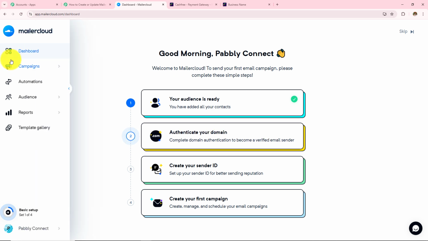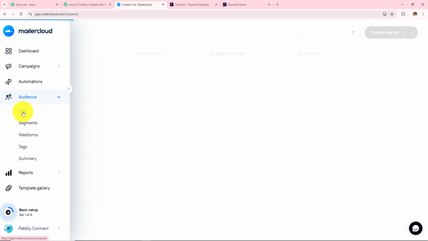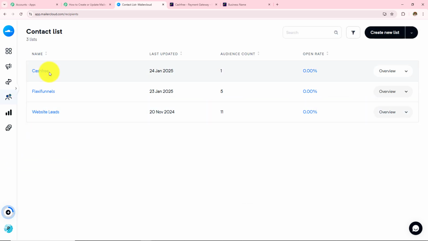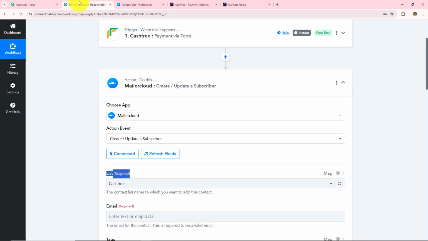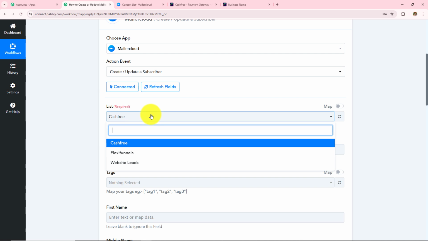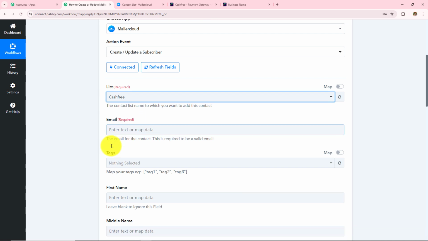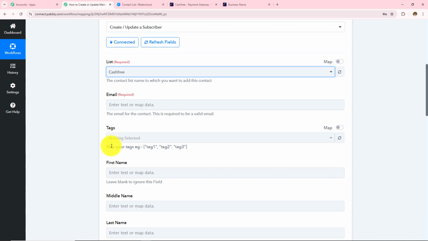On the left hand side where I can see all these options, here I am going to click on this audience and then go to the lists. Now over here, these are the lists which have been created: Cashfree, FlexiFunnels, website leads, and I want to create my subscriber in this particular Cashfree list. So I'll go back to Pabbly Connect, and from this drop down I am going to select this as Cashfree, and then I need to enter the email address. So I'm not going to enter this email address manually.